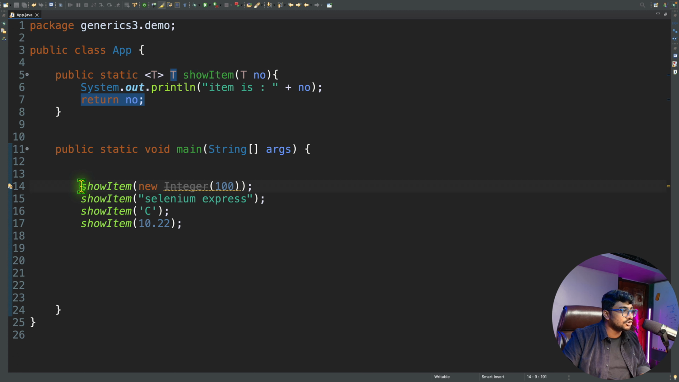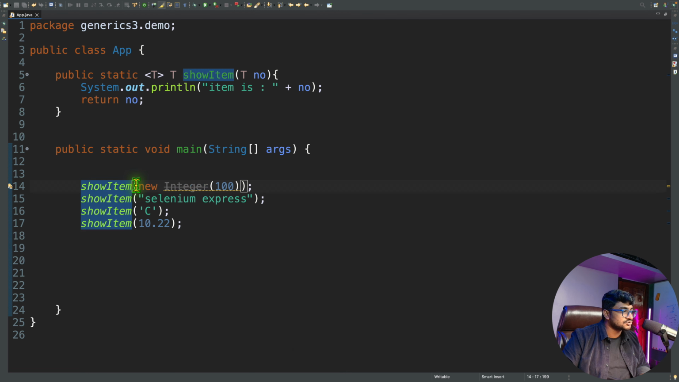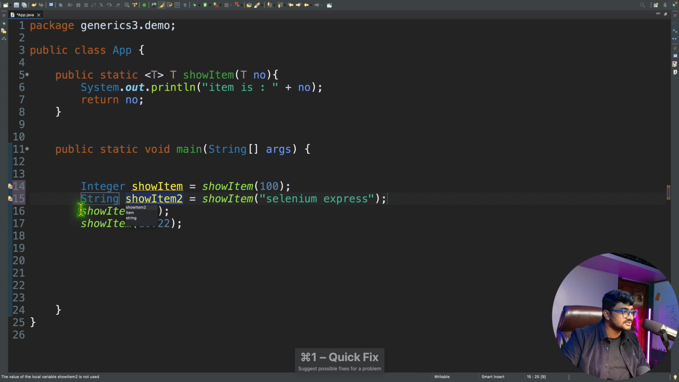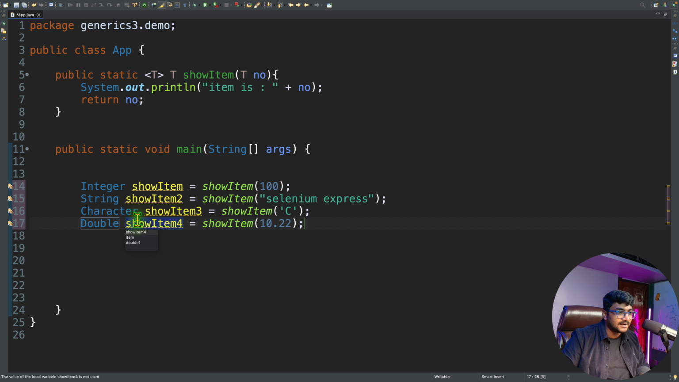Now if you press Ctrl+1 on this to handle the return type, Ctrl+1, oh, it's just asking me to modify this. I'm going to put 100 over here. So right now, if you press Ctrl+1, assign statement to new local variable. See, it gives me an Integer. Ctrl+1, see what it is returning? It's returning a String. See what this one is returning? It's returning a Character. And what this one is returning? It's returning a Double, right?